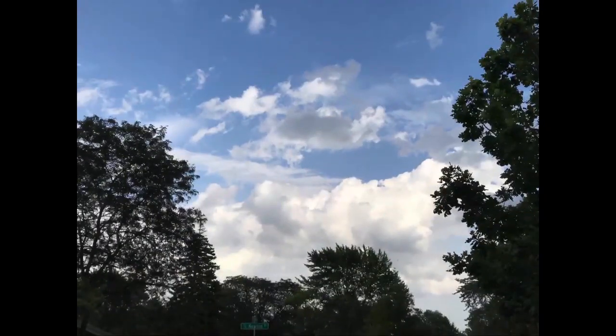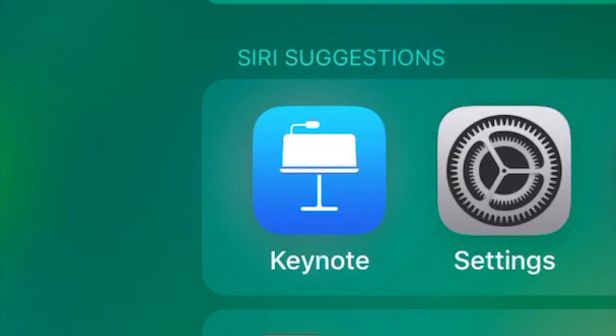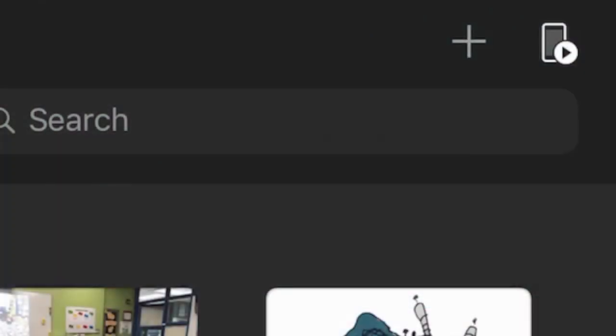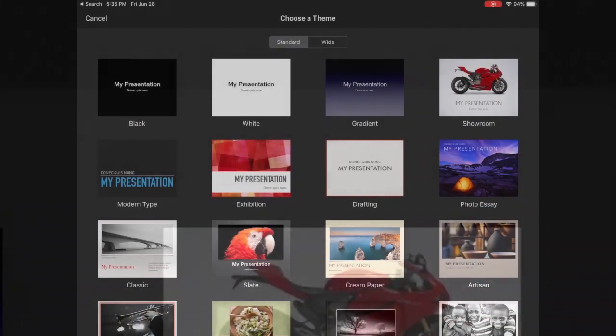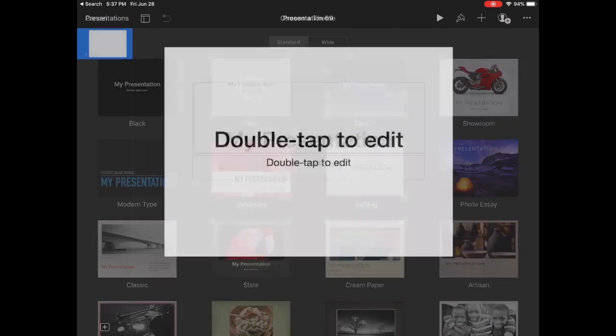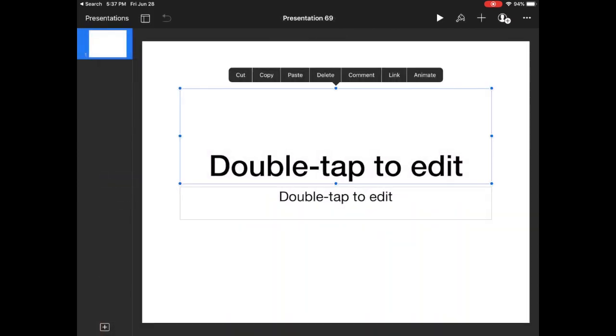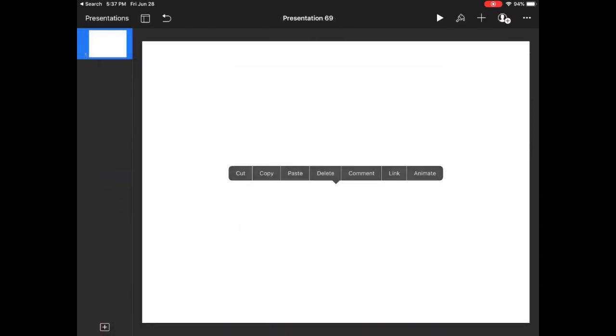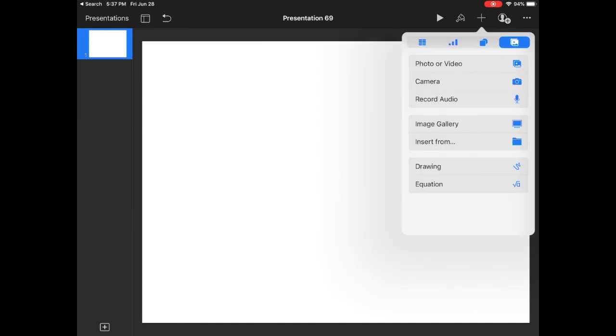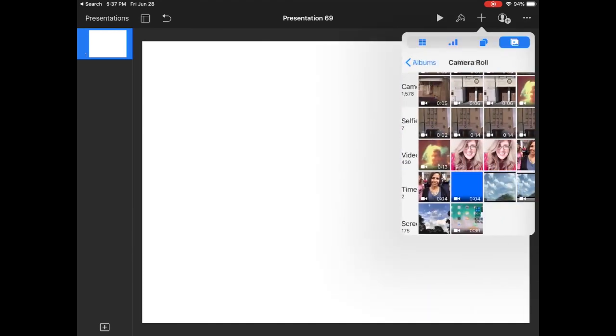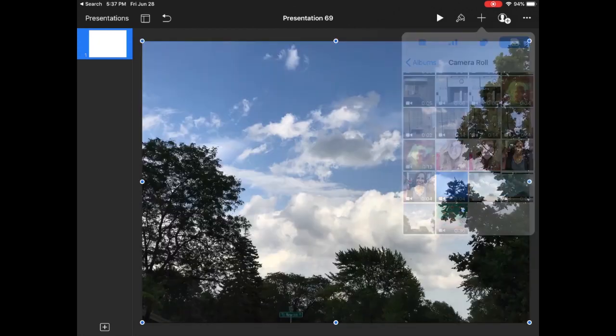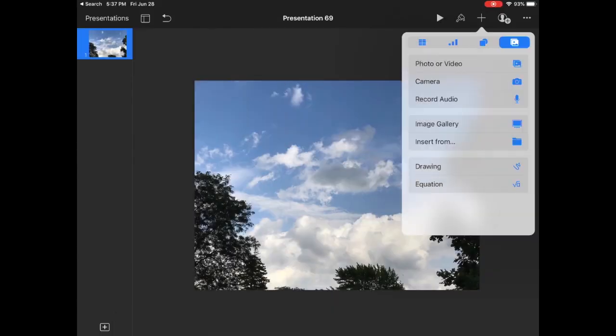Just put it in your camera roll, open up Keynote, click plus, start a new presentation, and tap on those text boxes and delete them. Alright, let's bring in the photo. We'll click on the plus, go to the camera roll, get your cloud picture, and get started.